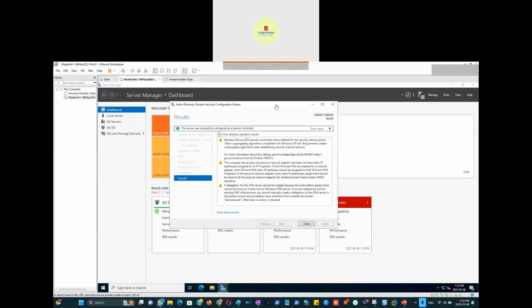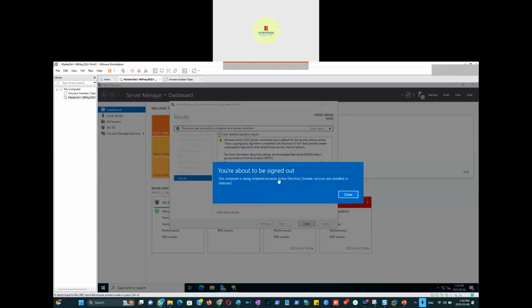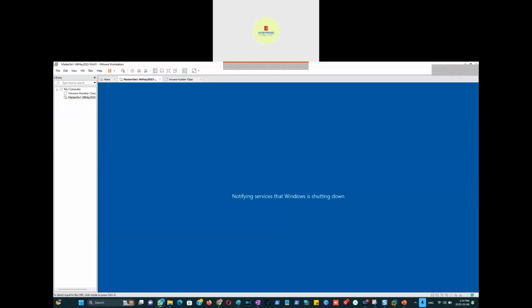Create DNS delegation, yes or no? Check or not check? Just next, because we are unable to check it anyway. It's grayed out, so just click next. I'm putting these objectives on WhatsApp as well.